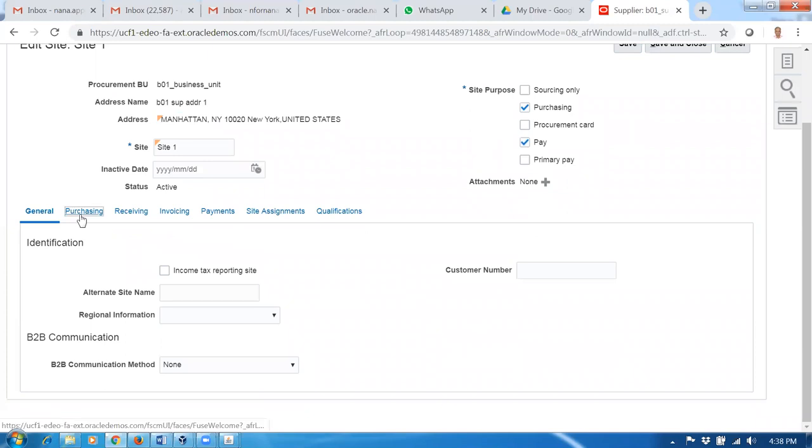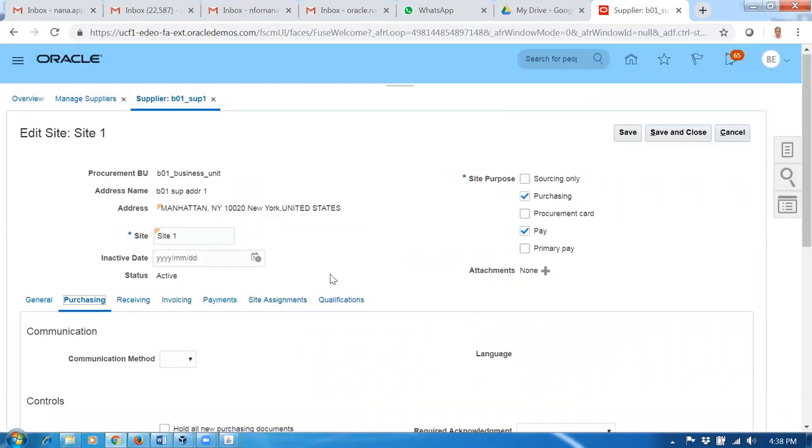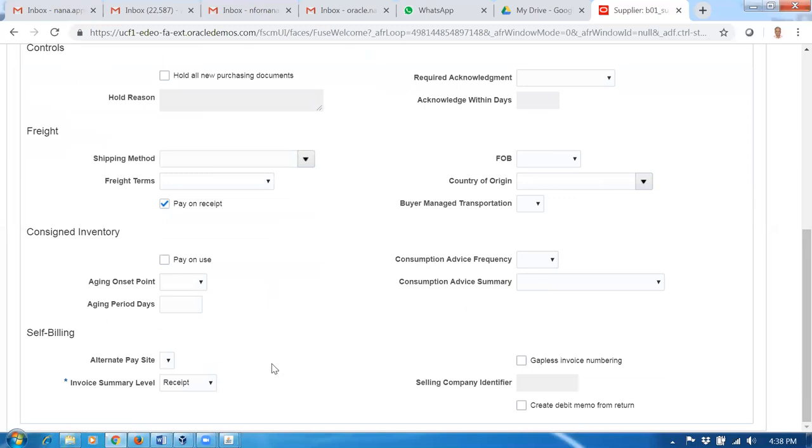Many companies do not create the invoice based upon the receipt. They make the invoice summary level not the receipt, but the packing slip. The packing slip is a famous mechanism by which they will create an auto invoice. This is how many companies work. Make the invoice summary level the packing slip. We are going to see how it works. So the packing slip will now form part of the invoice number.